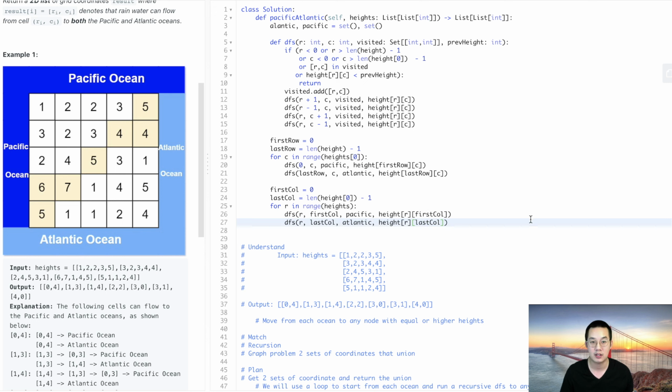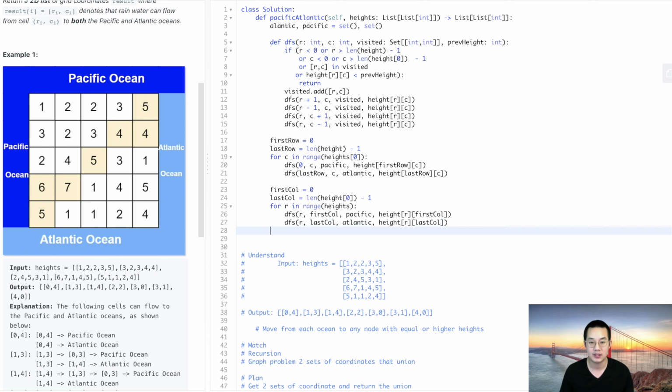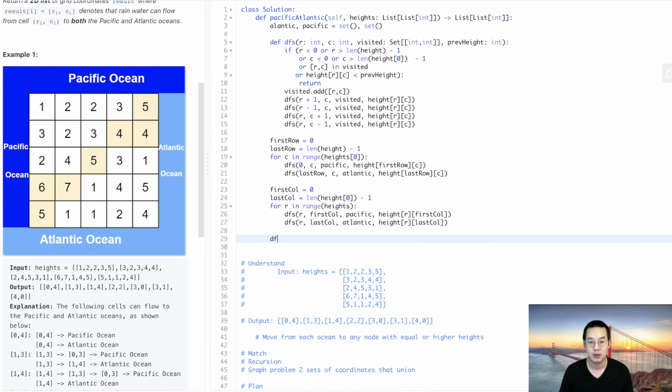We could start at a very low height, but I don't think that matters. So that's going to be added, and once all these operations are done, after we ran all the DFS, we're going to return the list of the sets. So Atlantic, and the Pacific.